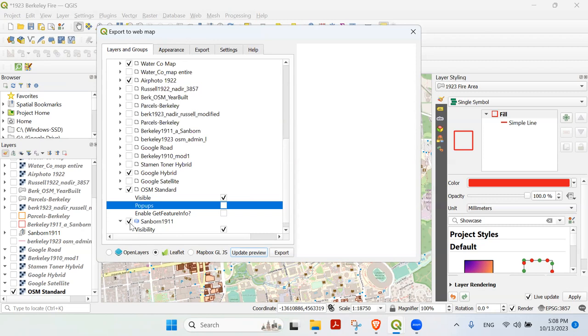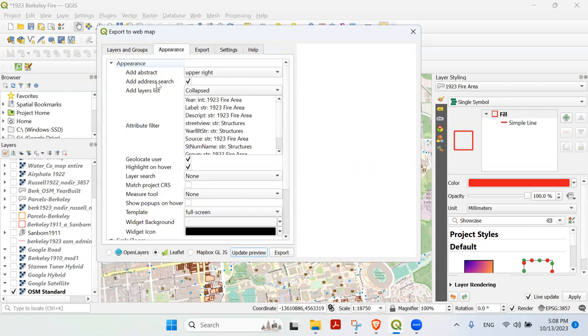And then for some reason, it keeps trying to enable this one, the Sanborn 1911 that I showed you that I georeferenced. I don't want it available in there. So I uncheck that. Now let's look at some of these other settings. I'm going to have the address search available. And these are my layers. Geolocate user, that's going to create a little icon, the droplet icon on the left, that allows the user on a mobile device, like a tablet or a phone, to have the map zoom to their GPS location.